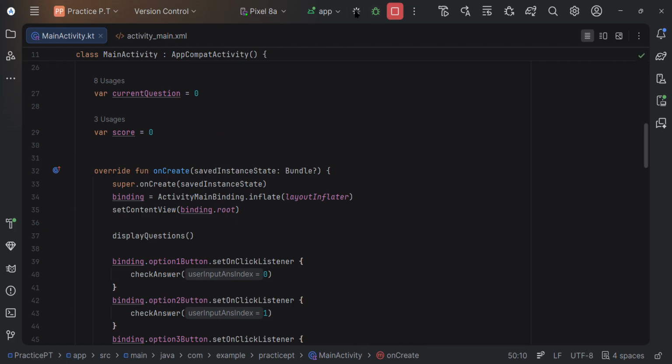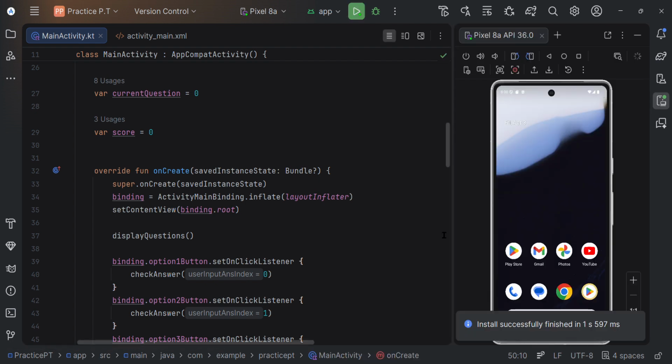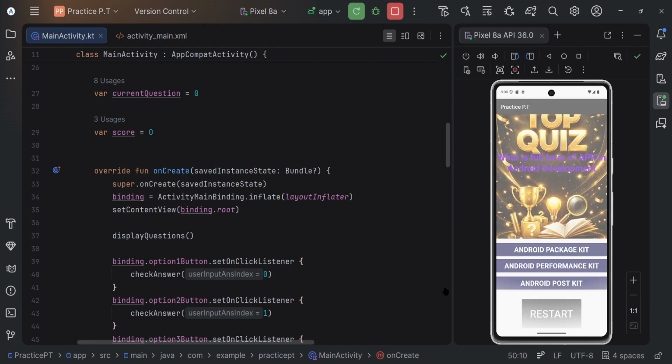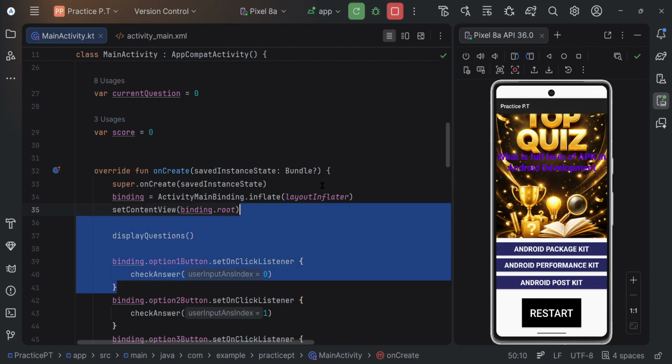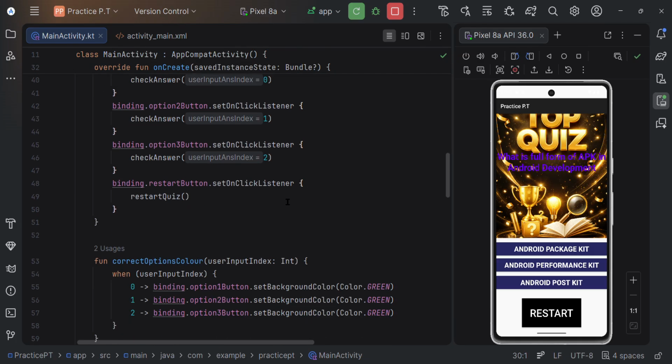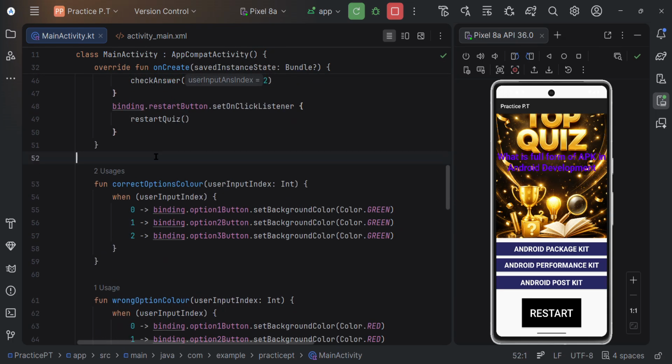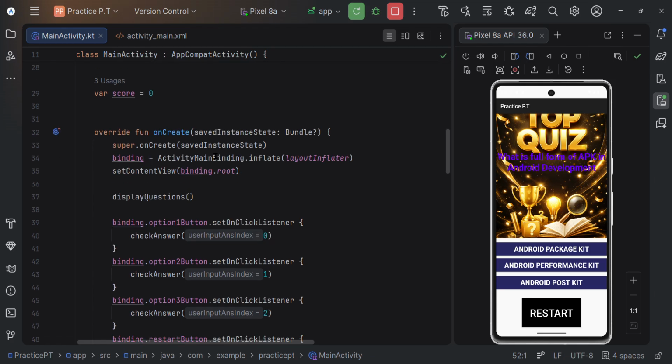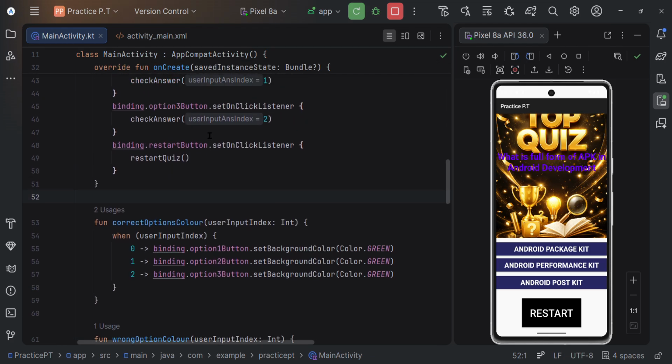Now rerun this app. Run this app. Gradle build is running. Launching on device. It launched. And here is our fully functional quiz app. Congratulations to you guys. You have made your first project. And what you should do now is to practice it one more time, implement other questions. This is the way for learning programming.